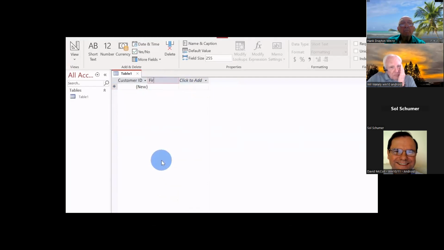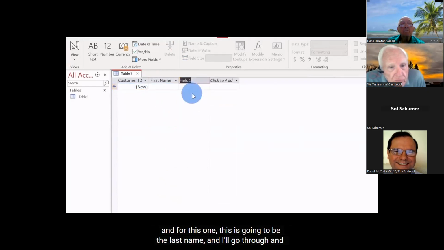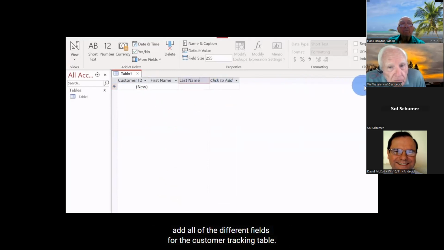Once I select that data type, now I can type in the name for the field. I'm going to call this first name. Once I finish typing that in, I'll hit tab, and here I can select the data type for my next column. And for this one, this is going to be the last name, and I'll go through and add all of the different fields for the customer tracking table.